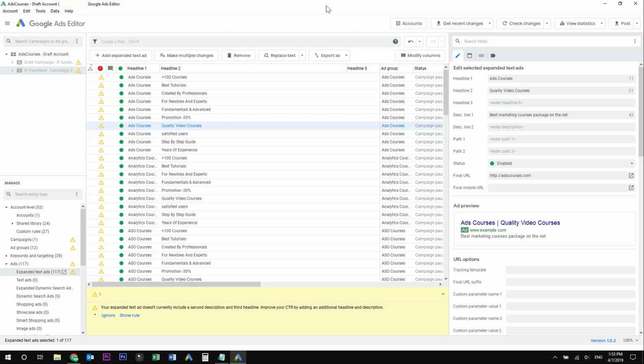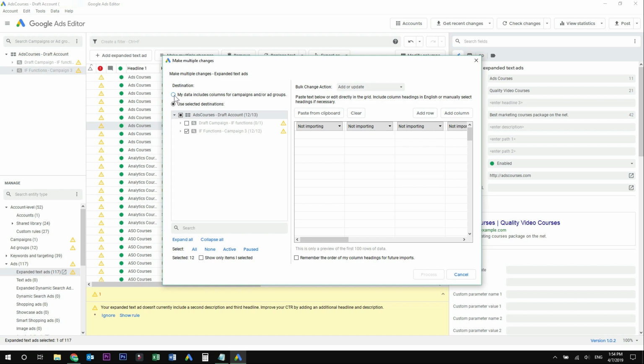Now just open the Google Ads editor. Make sure that you click Get Recent Changes and More Data. And if you have your ads copied from the spreadsheet, you just need to go to the ads and expand that ads in my case. And here you can click the Make Multiple Changes button. And here select the My Data Includes columns for campaigns and ad groups. And click the Paste from Clipboard.